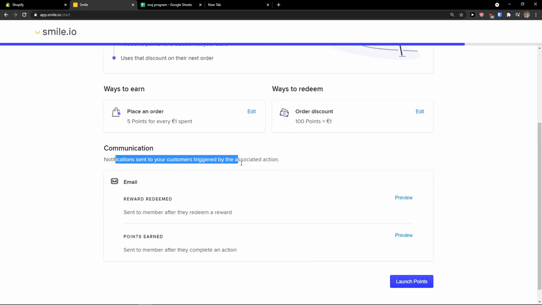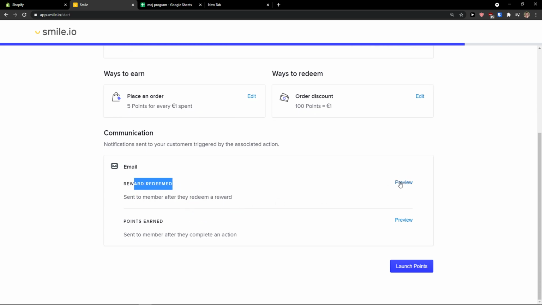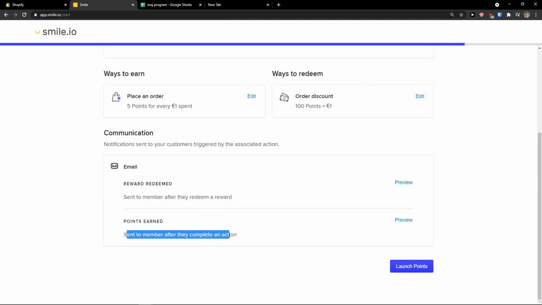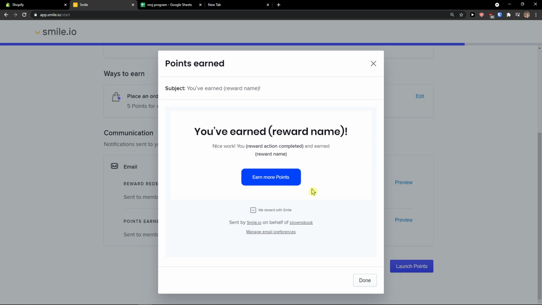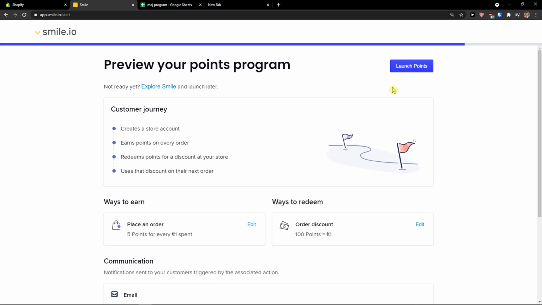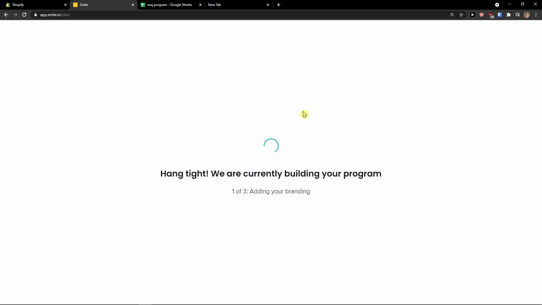Then communication, email reward redeemed. You can preview it. You will unlock the reward. Congratulations, you earned the reward, reward name, and this will be the reward code, and they can use it. And then points earned. You've earned, this will be his or her name. Nice work, you got and earned, let's say 50 points. Then we can click here, launch points.